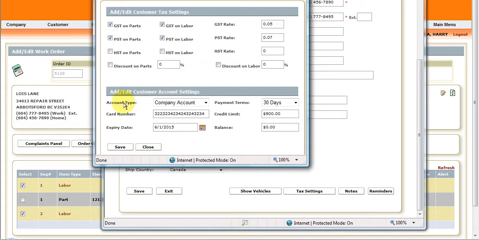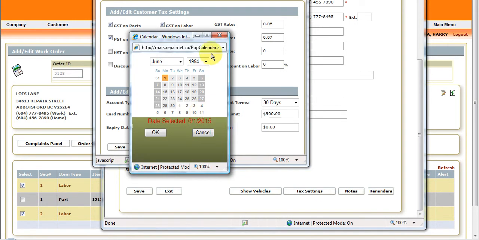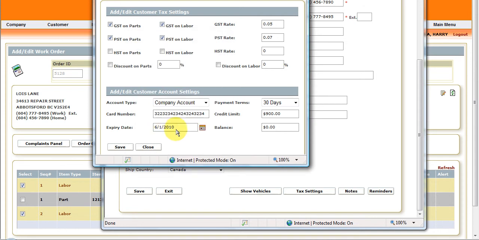If they have an account with your company, we just select company account, type in their credit card number, and then type in the expiry date. Now I'll show you one thing about the expiry date. The highest right now the calendar goes to is 2010, so I'll show you how to quickly edit that, because most people's credit cards are going to be at least 4 or 5 years beyond, so you just simply type in a 5 there. Okay, so that's how you would edit that.